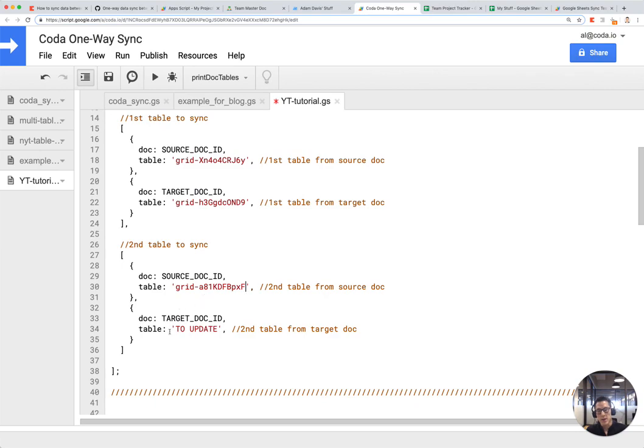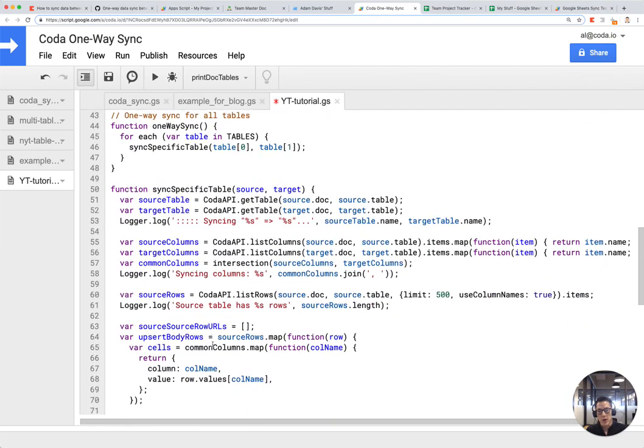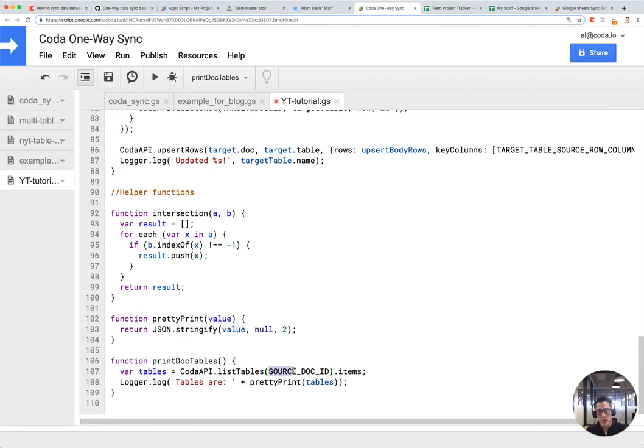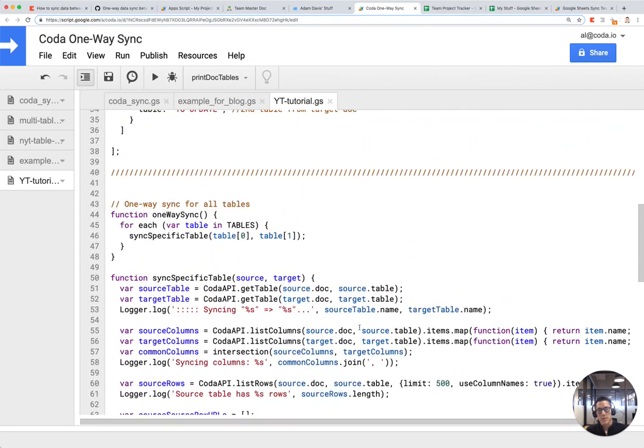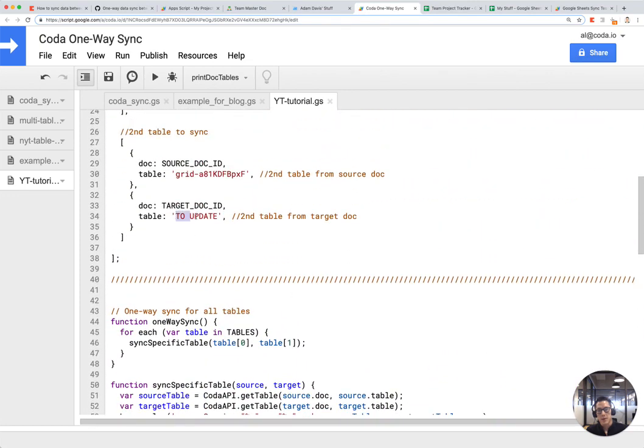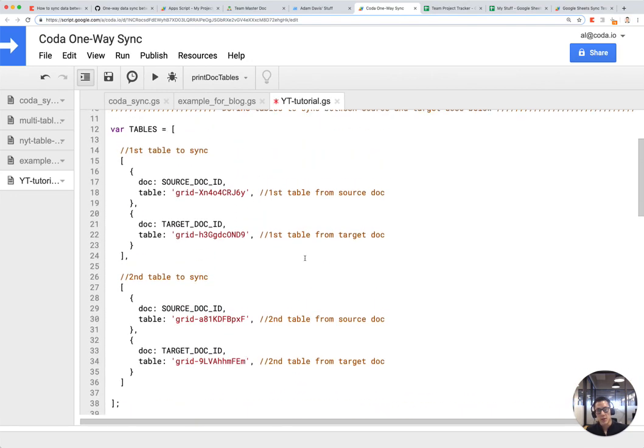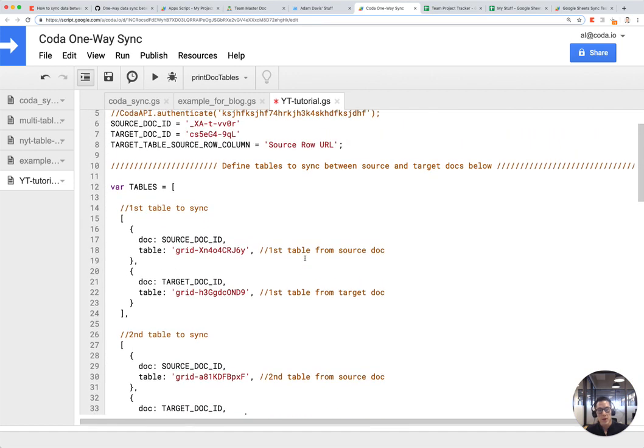So the last thing I need is to get the target table ID. So if I go down here, change this to target doc ID variable, hit run, view the logs, and that table is called Adam Davis tasks. I'm going to select this ID, copy that, go back up here, and paste. And that's all you need to do to get your sync set up. What I've basically set up now with just copy and pasting a few IDs is the ability to sync two unique tables in my source doc with two unique tables in my target doc.